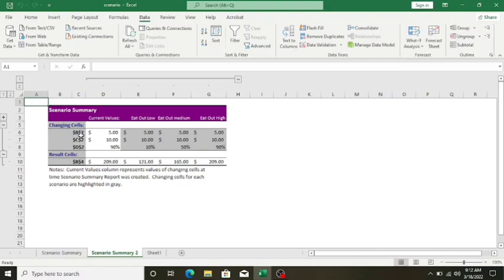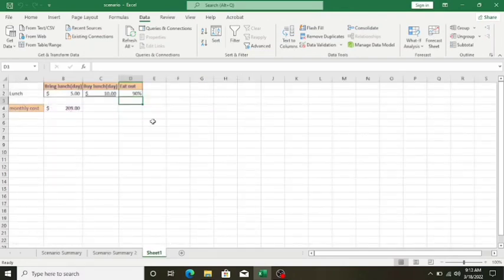So in this, you can see the changing cells, how the current values are, and the eating out low on the percentage basis, on the 90%. This is our current value, and these are the values that have been changed. Like on 10%, what is going to be the cost here? They are given. The results of all these cells are given here. So we'll go back to our sheet, and now I will show you how to make these scenarios.